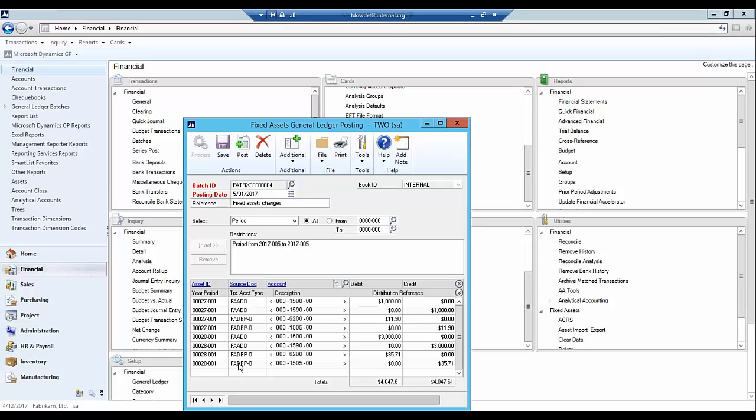And there's my depreciation that I ran related to this particular asset. So this asset is being depreciated for the month of May, and it's created a $35.71 entry to my depreciation expense and my accumulated depreciation account.